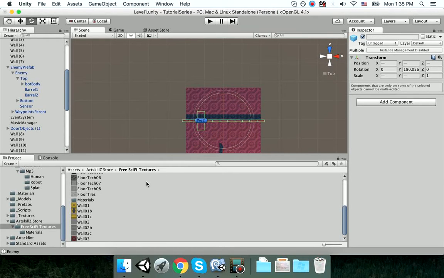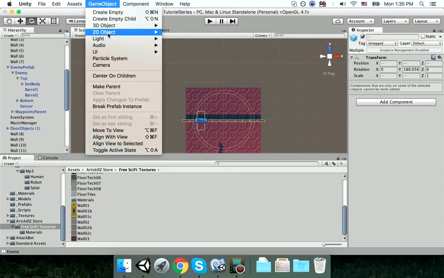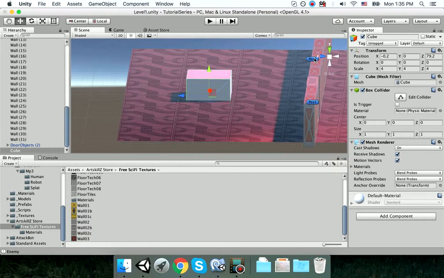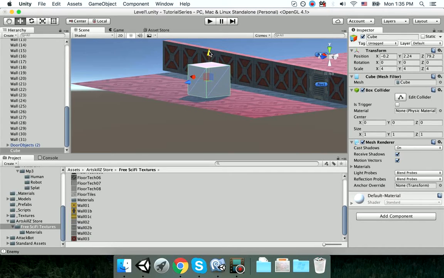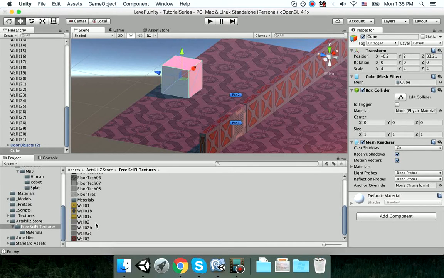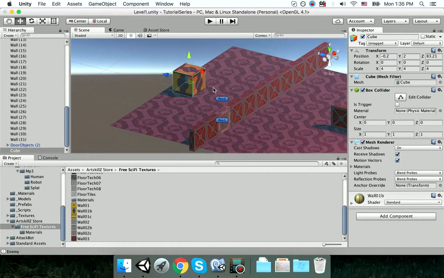So let's put a different, maybe let's just put a cube there that is 4 by 4 by 4, right here. And let's make it look like it's some kind of an elevator, like in the Doom games. It's there. So when we touch that, the level is going to end.